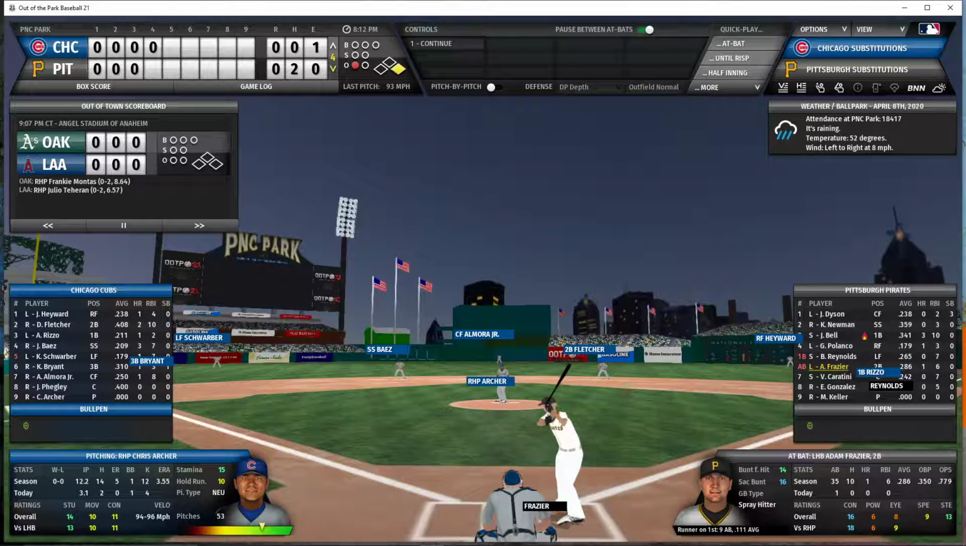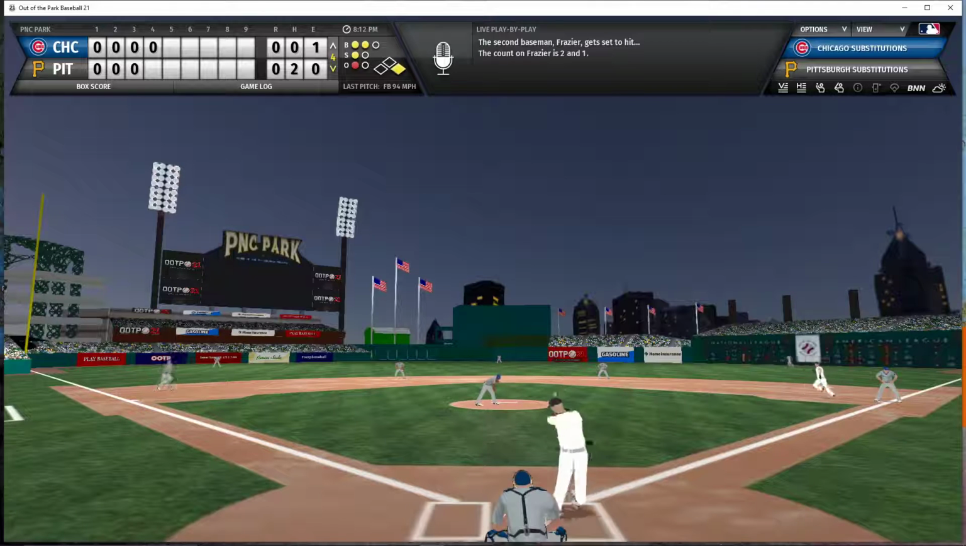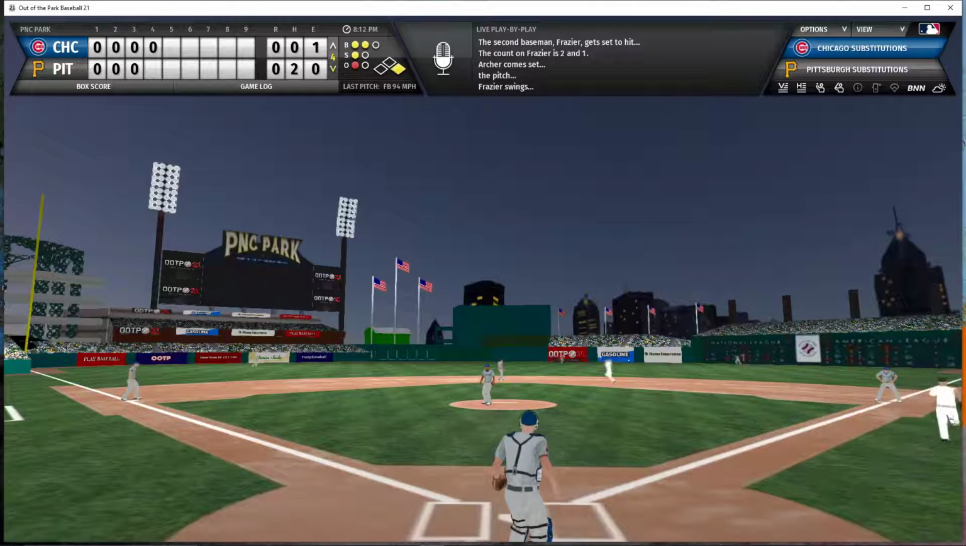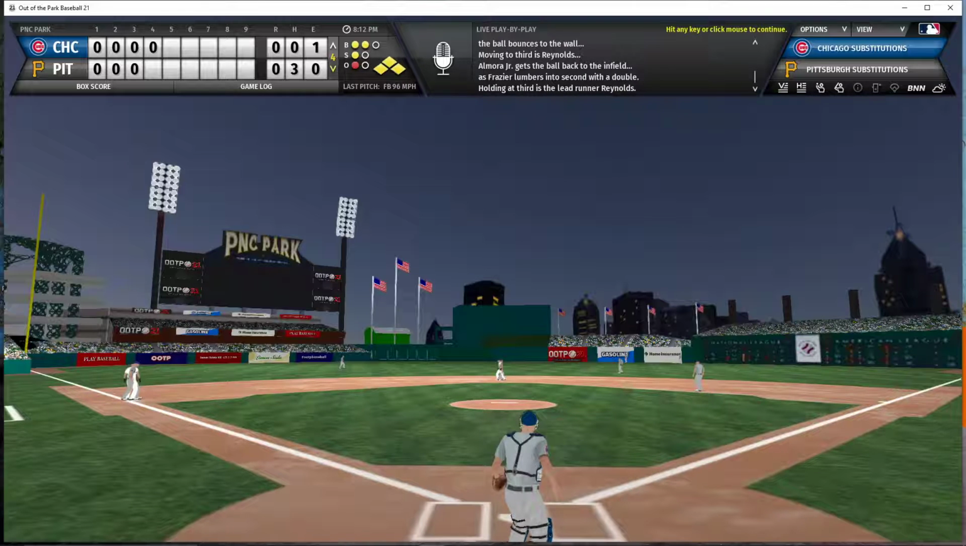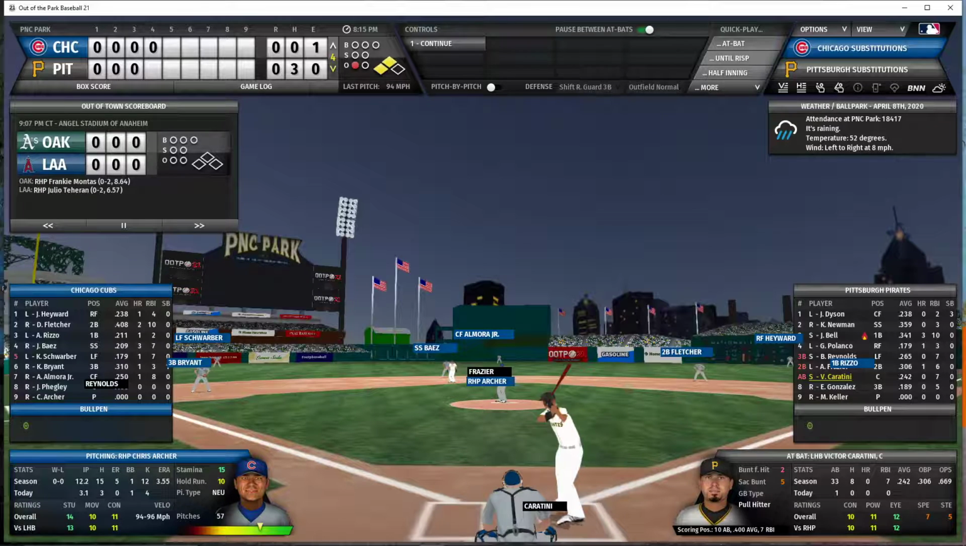Frazier now the batter. 1 out and 1 on. 2-1 count. He hits it into the gap in right center field. That is going to be an extra base hit. The runner is rounding third, but then he stops and retreats to third base as Almora got the ball back in quickly. Reynolds standing on third, Frazier on second with a 1-out double. Pirates threatening here in the bottom of the fourth.